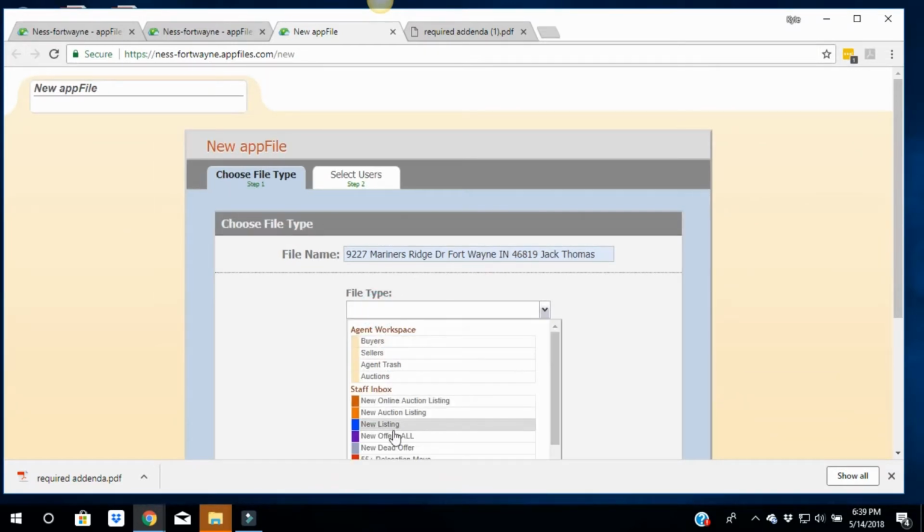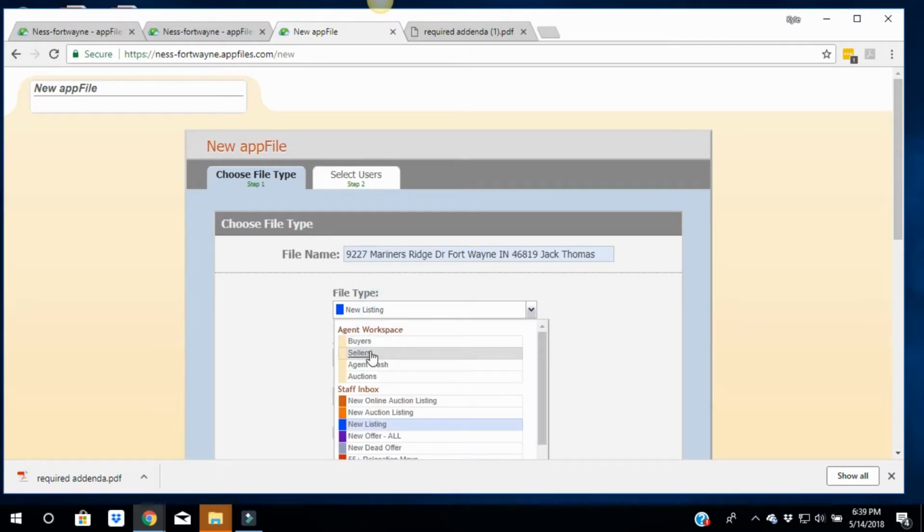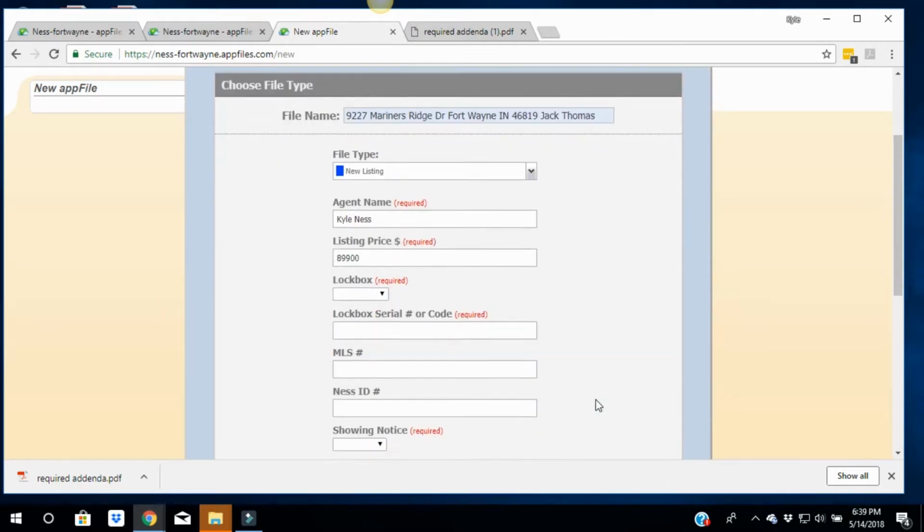File type, this is going to be a new listing. Another option would be to put as a seller and just to get it started, but in this case, let's call it a new listing. So I'll put in my name, listing type. So I don't have the listing out there yet, so lockbox it's going to be electronic, but I don't know the serial code to it. I'm going to call it to be determined, MLS to be determined, Ness Brothers ID to be determined.